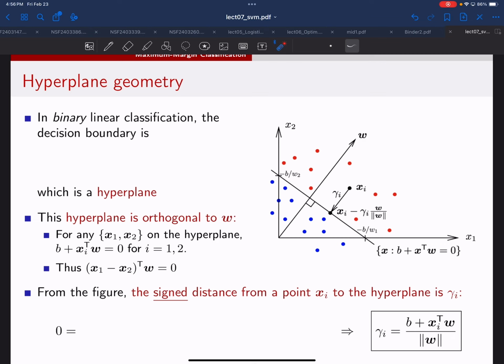So the first thing is that, and you saw this in the homework due today, the decision boundary, which is this line here, we can write as the set of x vectors such that B plus X transpose W equals 0. Okay, so where does this come from?